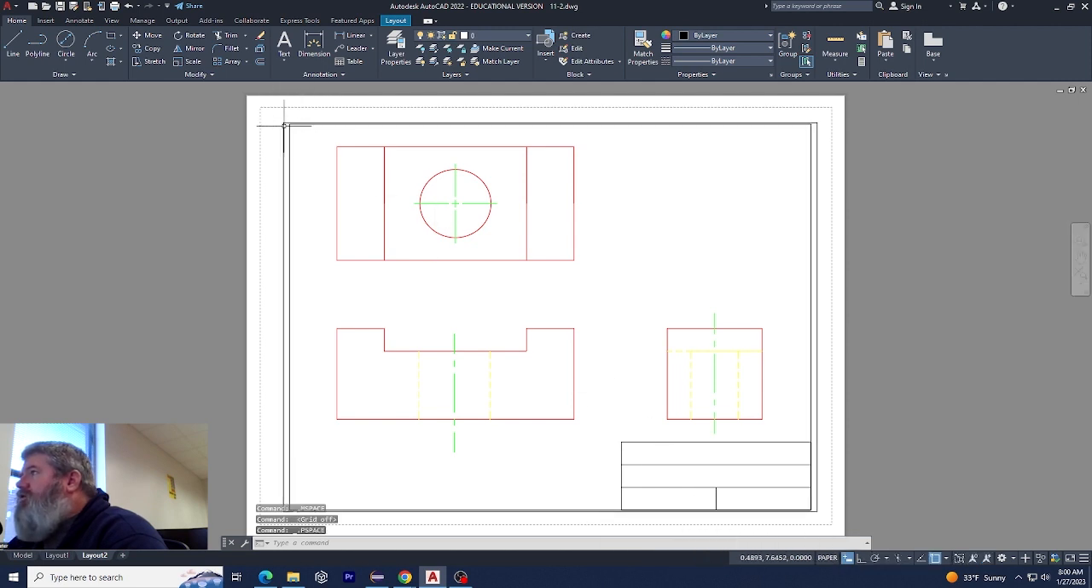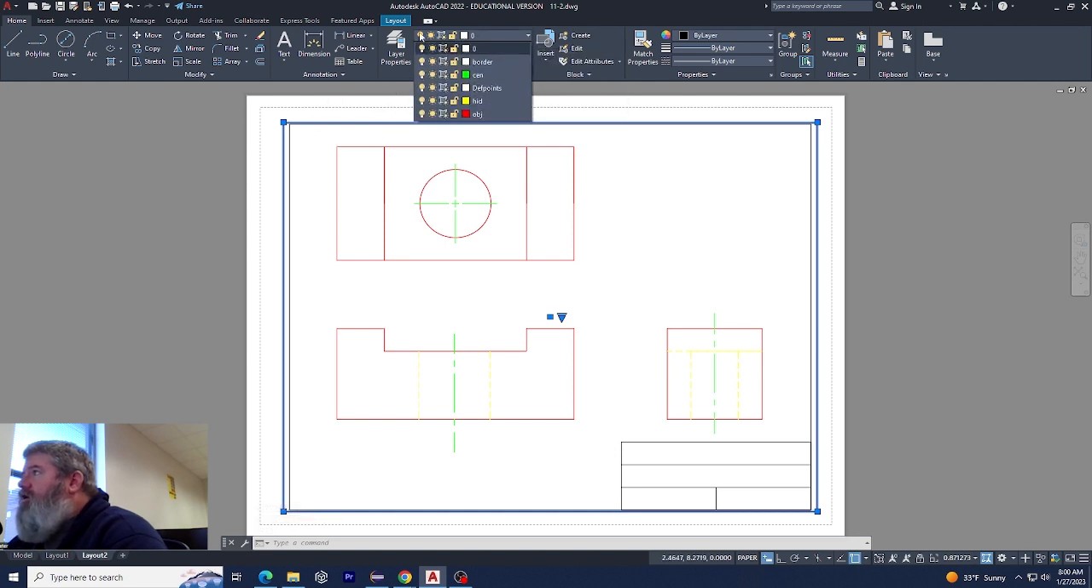Go back to my paper space. You see this? The viewport. It's nice, but I really don't want to see it. So it is on layer 0. So I'm going to go up here and turn off layer 0.